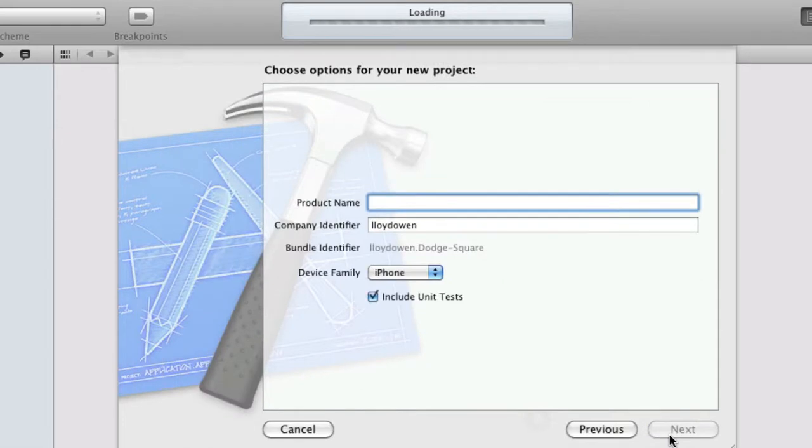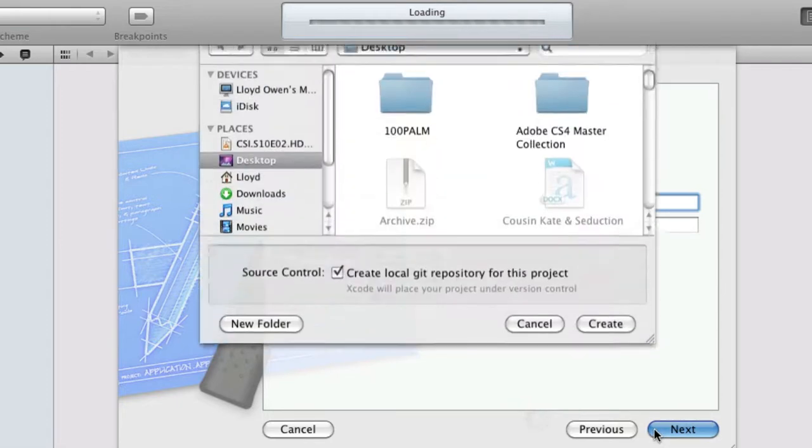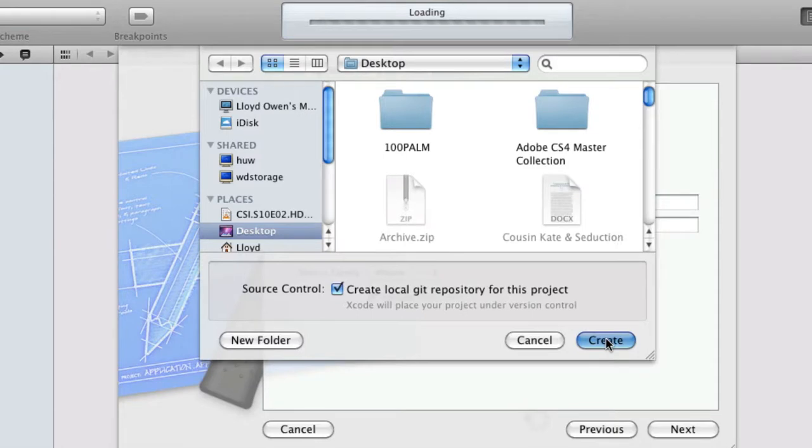We're going to call it whatever you want. This is just where you name your app, whatever you want. We're going to call it dodge shit, okay? Next. Save it to your desktop, save it wherever you want, okay?